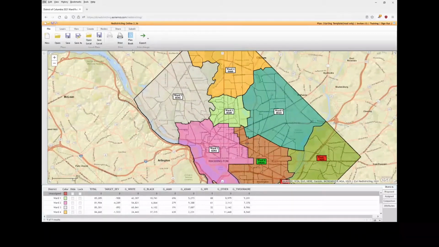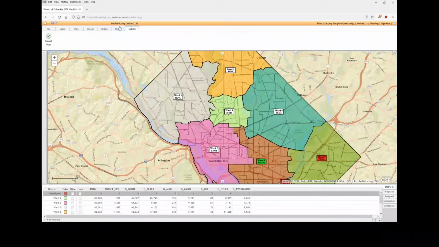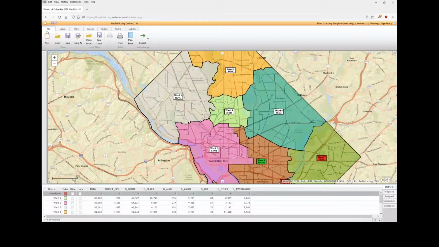So the application is divided into 3 main parts. There's a tool ribbon at the top, where the functions of the application are grouped into tabs. Under each tab are various tools, and the workflow is set up so that you'll work through the tabs from left to right as you create, open, modify, check, and then submit your plan.